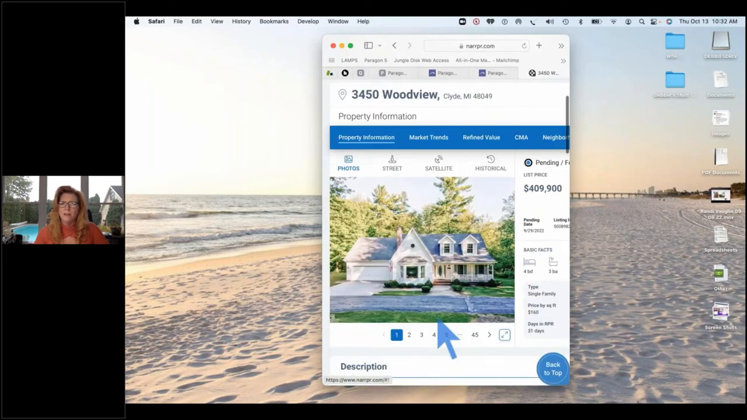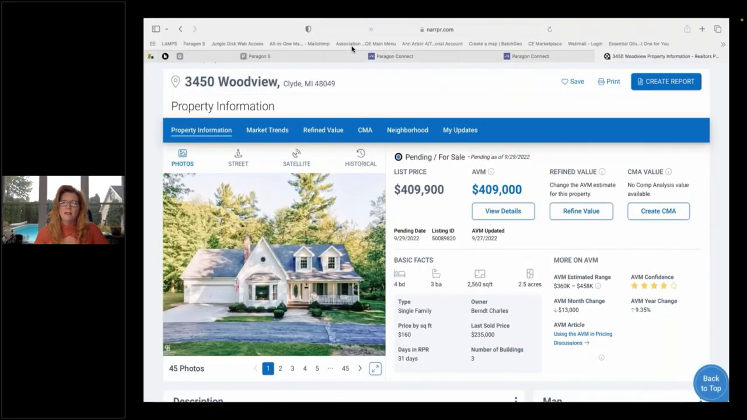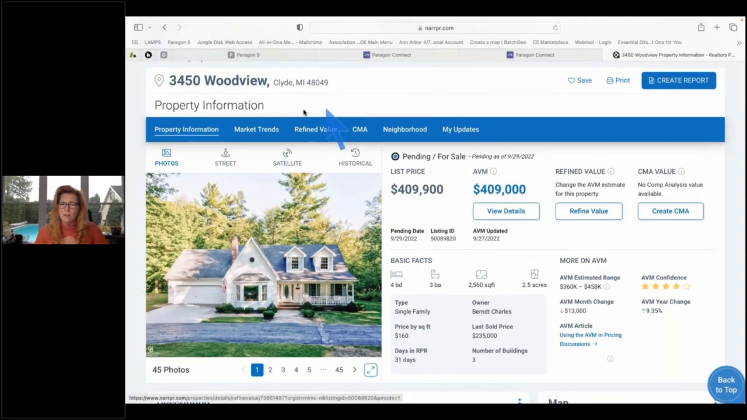And you also have, one of the great things is, make this big, the refined value. Because this one doesn't shrink up like it does on the app. The RPR app is great. I do like it. It lets me know what's going on in the area as I open the app. It is a really good one.